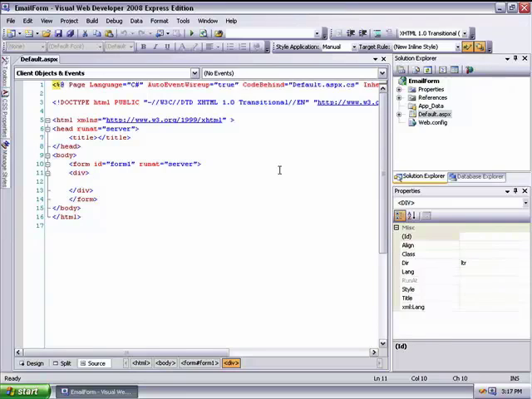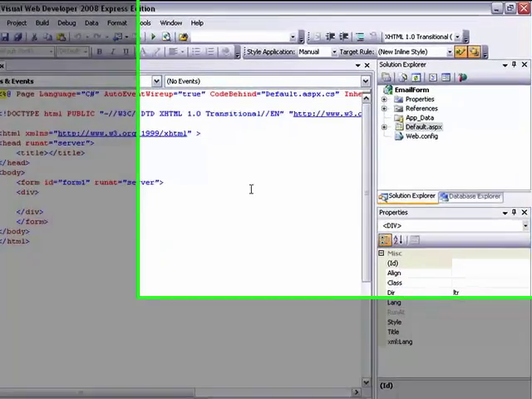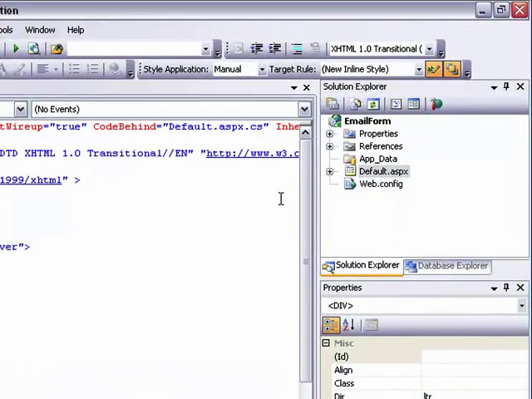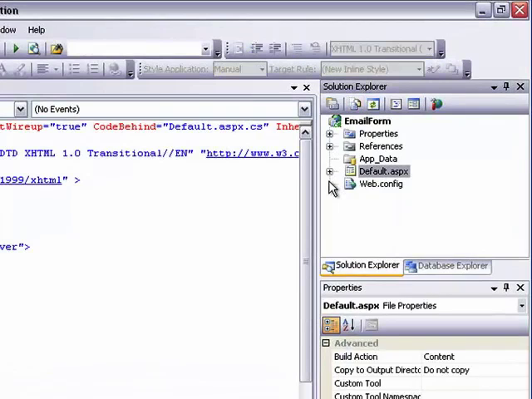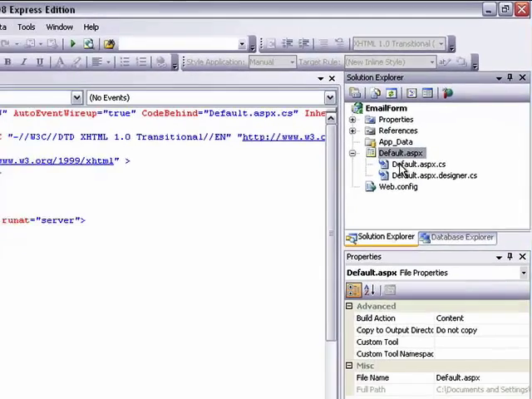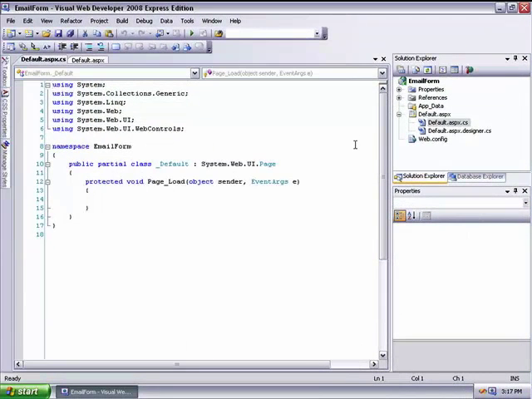We can also add some C# code, but we don't want to do that because the whole idea behind web forms is to separate the user interface from our back-end code. So whenever we want to add some C# code, we're going to actually go to a different file, which is called our code behind file. We're going to go to the Solution Explorer. We're going to click on the plus next to default.aspx, and we're going to double click on this default.aspx.cs file. And this is our code behind file.